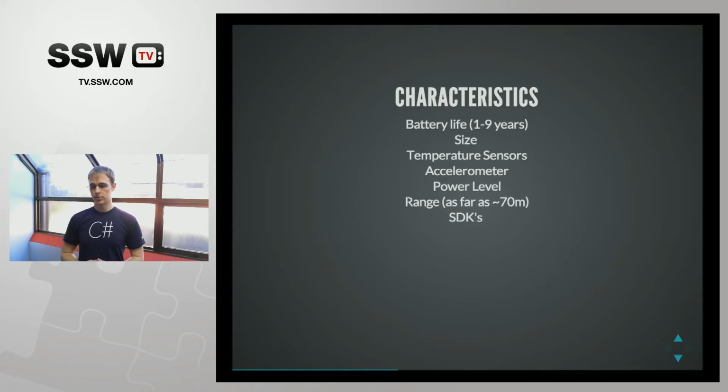Size, some of them have temperature sensors in them, so the Stick and Find and the Estimote both have those, which is interesting for inventory management style of things. So like you could put one in a shipping container and you could see how hot it's getting in there and that sort of thing. The Estimotes recently unlocked their accelerometer, so they've always had an accelerometer, but it wasn't made available through the API. So you can detect when the beacon's getting moved, which could be interesting for like opening a door or something like that.